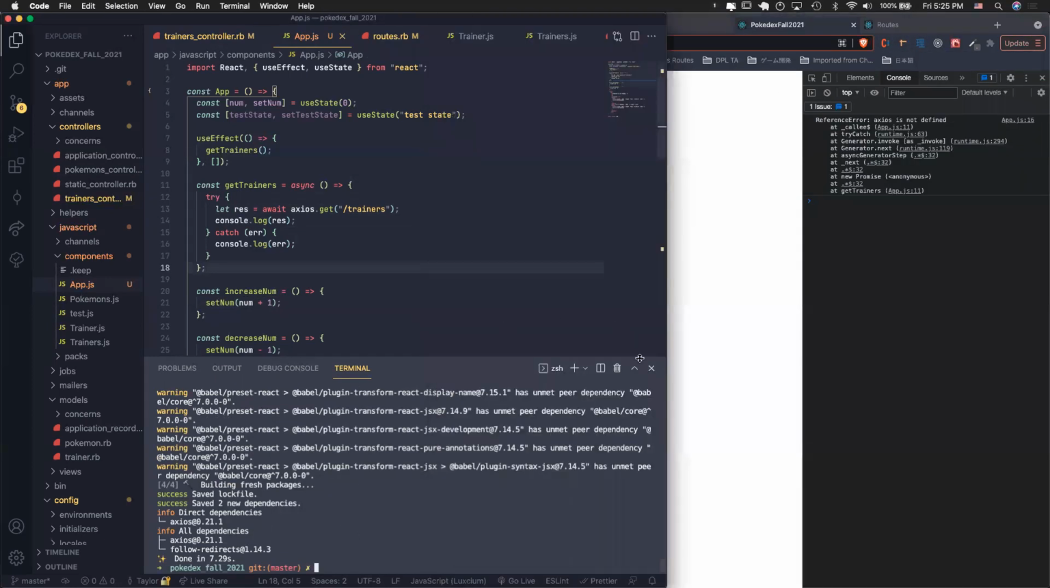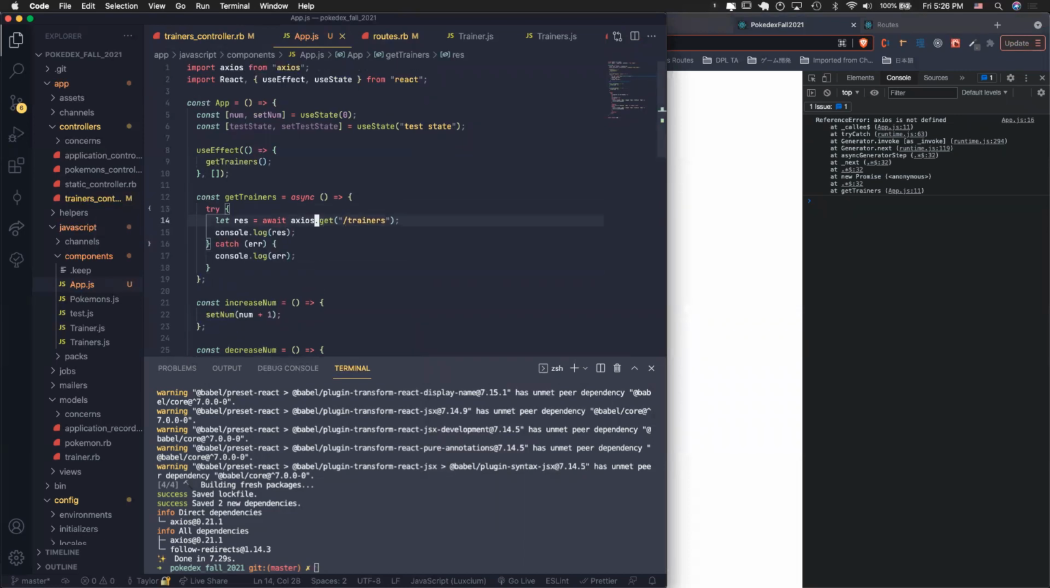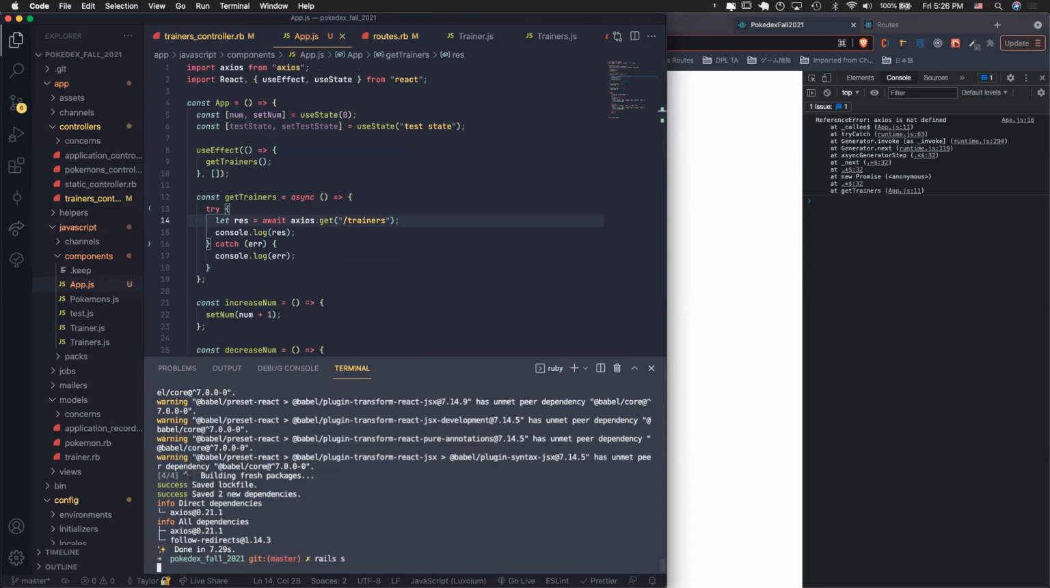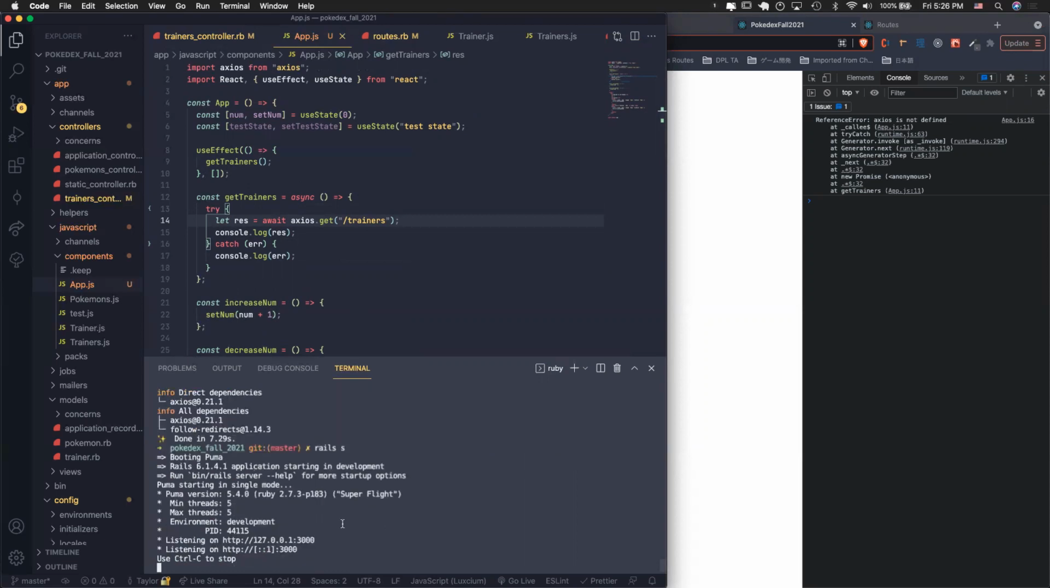There we go. Okay, now we got it in. All right, sweet. Now we can go back over here and import that. Great. So now Axios is imported, and it's added to our project, etc. So that's good. Now I'm just going to run my server again, and let that do its thing.